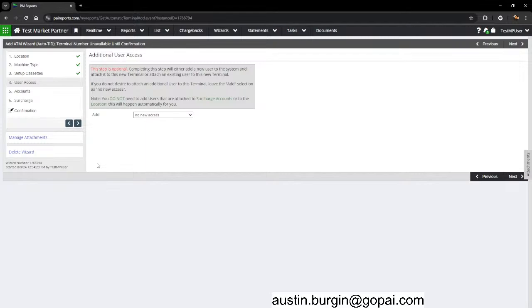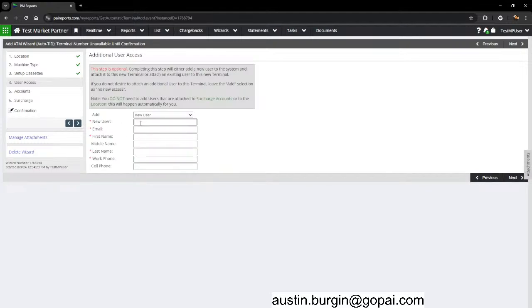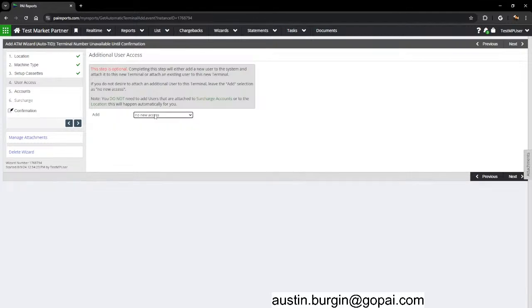Now, the next step here, the user access step, is completely optional, but in the off chance that the location wanted to have a username built, I could go through and create a new user for our test restaurant here. I'm not going to go ahead and do that. Since they're not getting paid on this deal, I don't really see a reason for them to have access to PAI reports. So I'm going to go ahead and hit no new access.